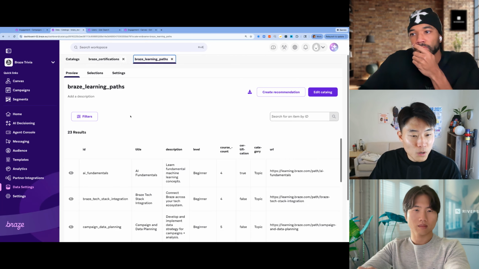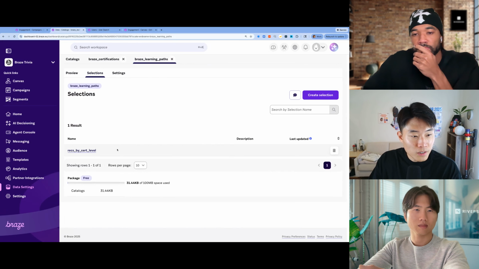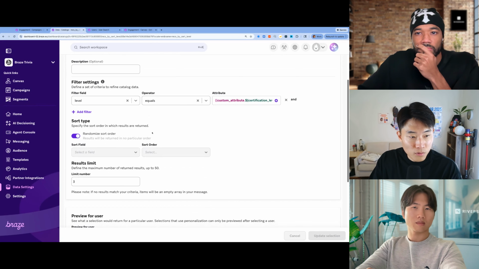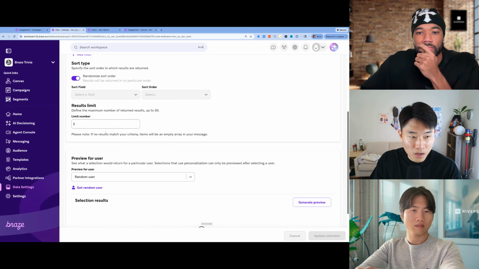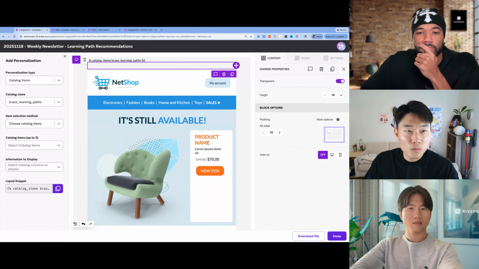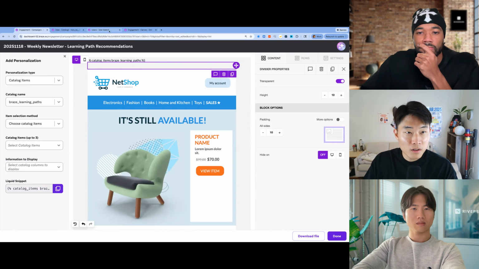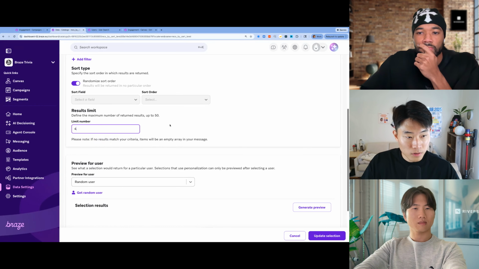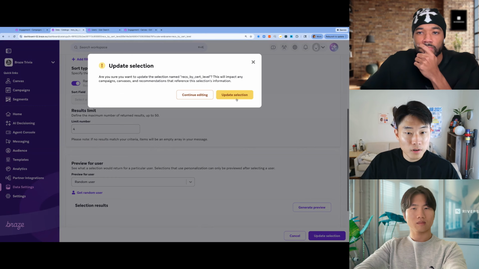Okay, back to selections. So we have Rex by cert level. This is a selection under learning paths. Level equals your level. We can randomize, so we can get 3 random ones every time. Limit number 3. And then back to our campaign. Well, we want 4, right? Because 1. So let's do 4. So we'll do 4. Okay.